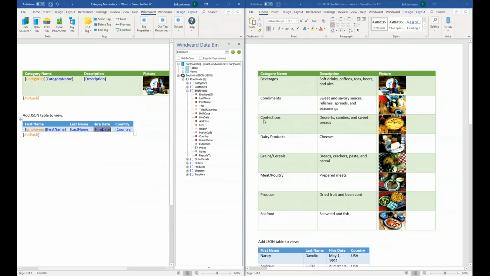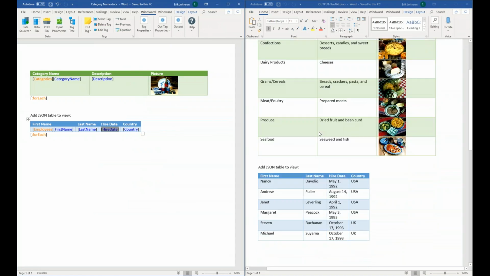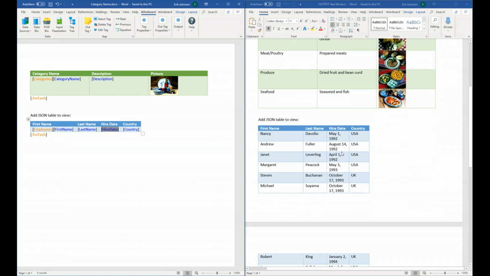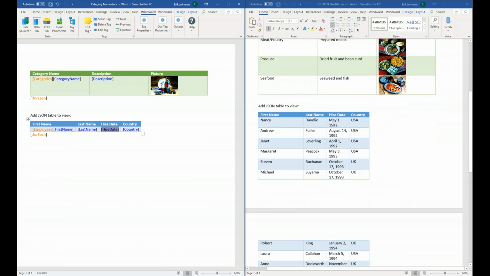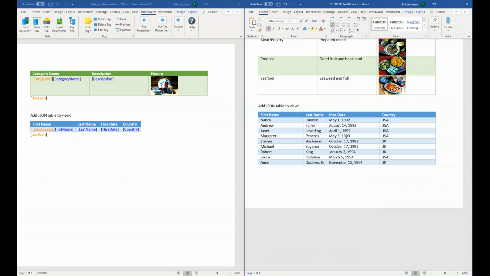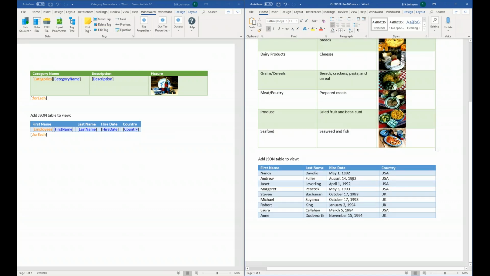Split the screen. Close the data then. And we still have our SQL table up here in green. And now down below is our JSON table, now with a more user-friendly date. I could have styled this table differently at the beginning to make it a little more user-friendly. I didn't, but you can still do that. And now our date is in a format that is the way we want.